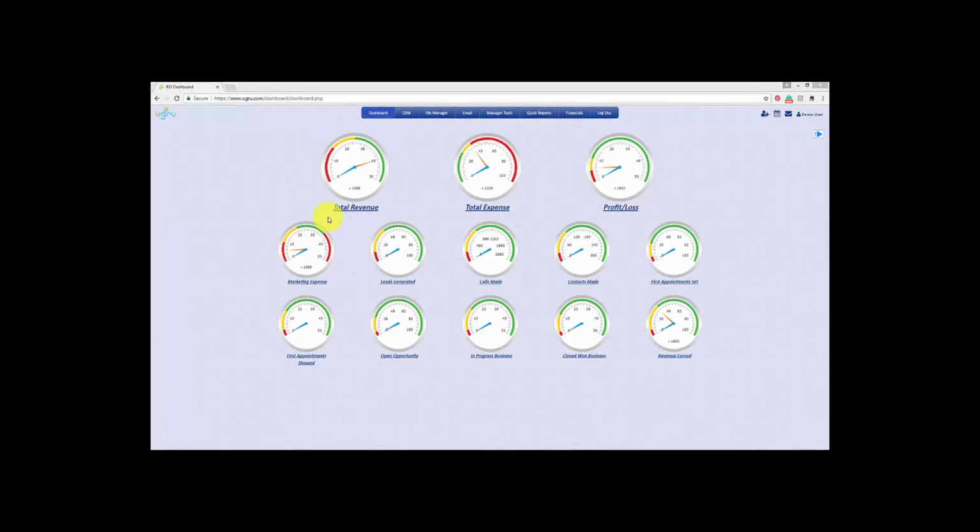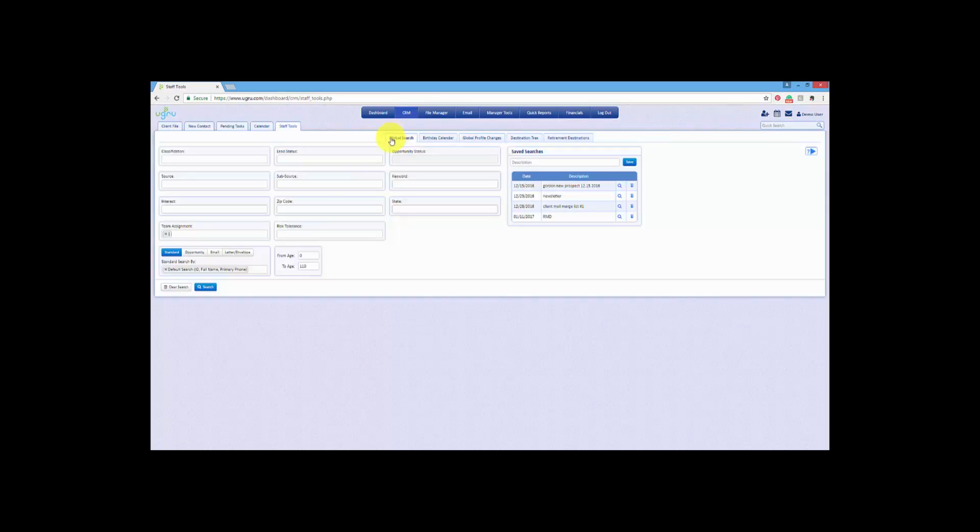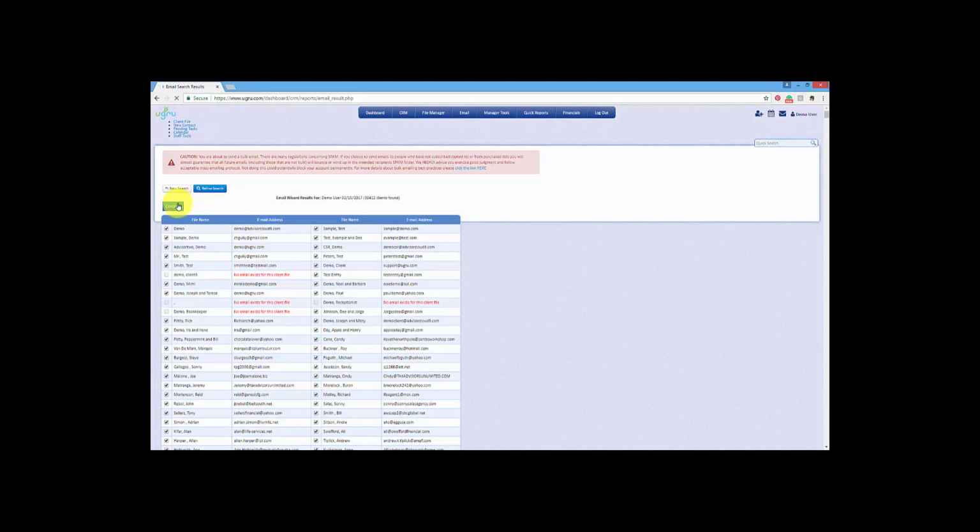In order to set up your UGRU account to be able to send outbound emails from workflow tasks or the bulk emailer, you must first input your SMTP API settings. So to do this, let's navigate to CRM, Staff Tools, and then Global Search. From here, we're going to tab the Emails button in the lower left radio selection and then click Search. Once we see our list, we'll hit Continue.